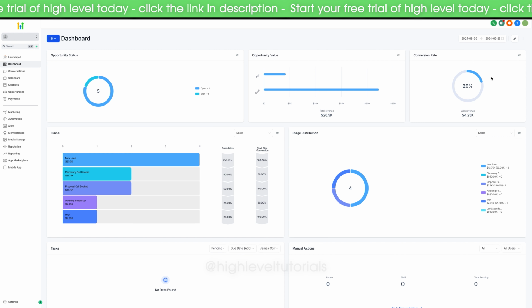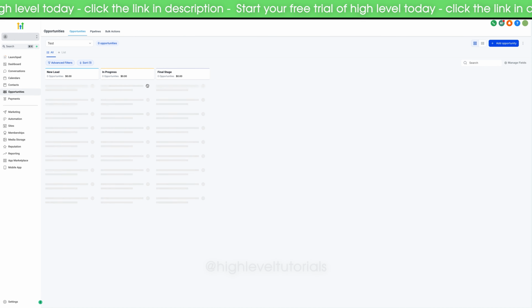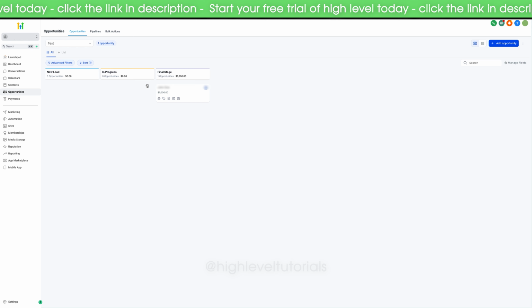And so that is a quick overview of the opportunities and pipeline section within your account, arguably one of the most important sections within your account.